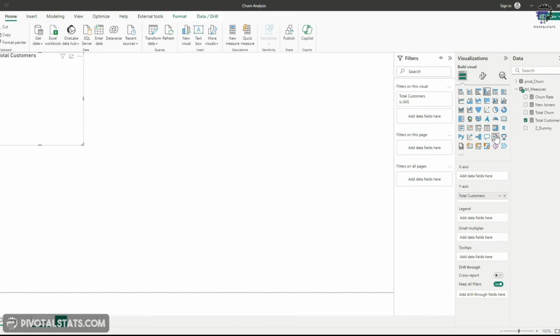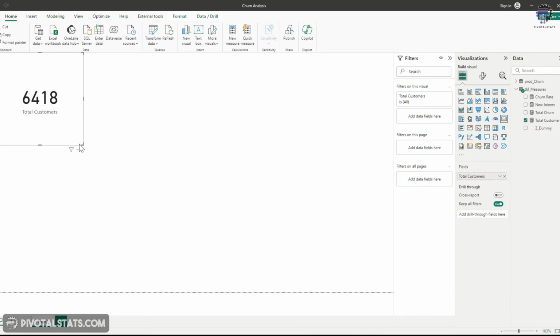So first one is total customers. I'm going to click here. It will be a card. And I'm going to just simply place it here right now. Don't worry, we're going to format all these numbers pretty soon so that it looks aesthetically pleasing. This will be our new joiners. So I'm going to just drag new joiners here. I'm copy pasting each card here.